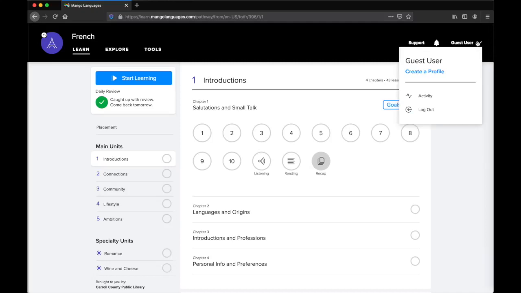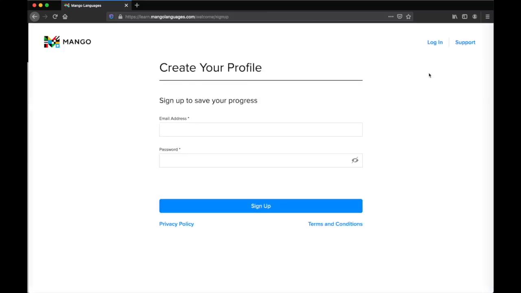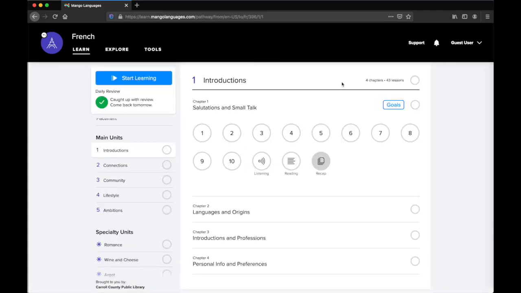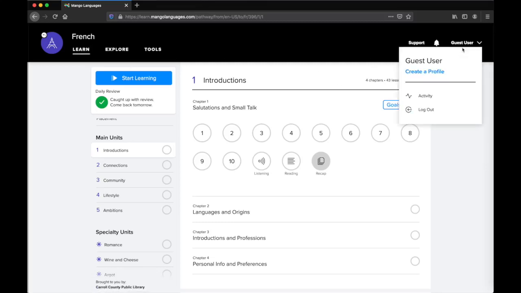A cool thing about creating your session as a guest user is that if you decide you really enjoy Mango and you want to save your progress, right from inside here, if you go to this arrow and hover, and then you can create a profile, you can create your profile right then and create your account. So even if you decide that you don't want to create an account right away, Mango does give you the option to create a user account. So that's actually pretty cool.